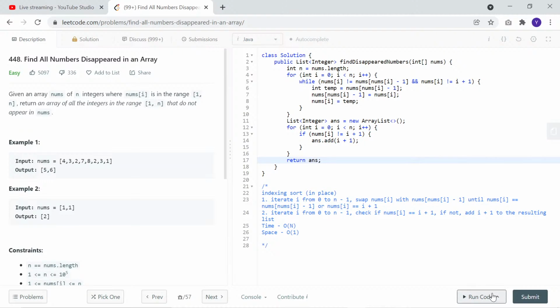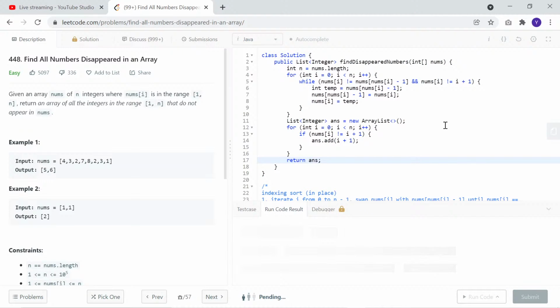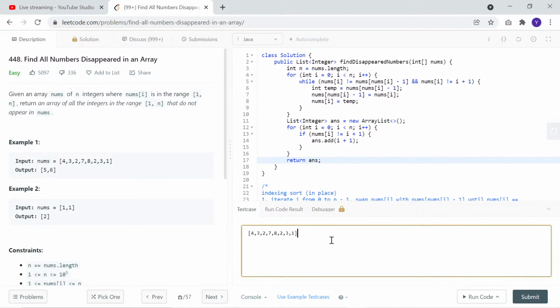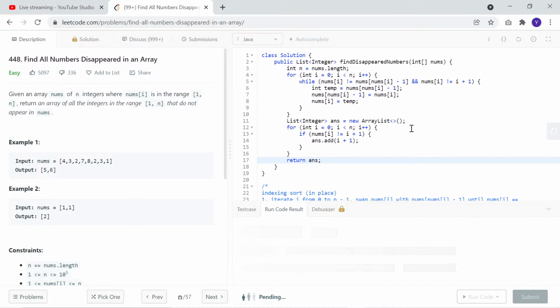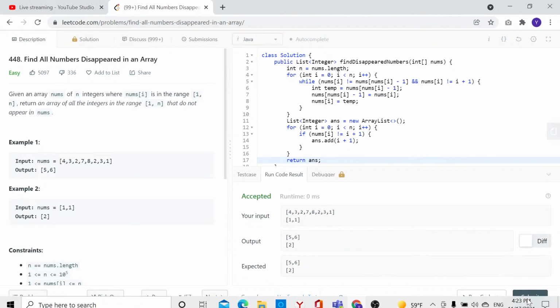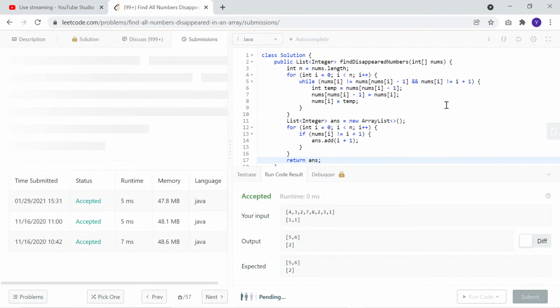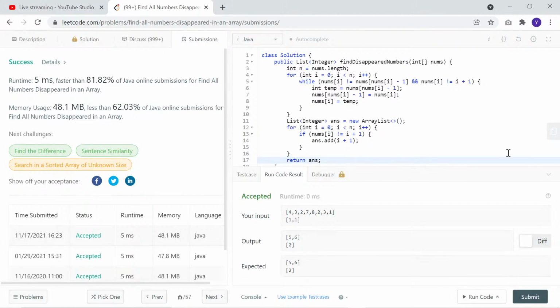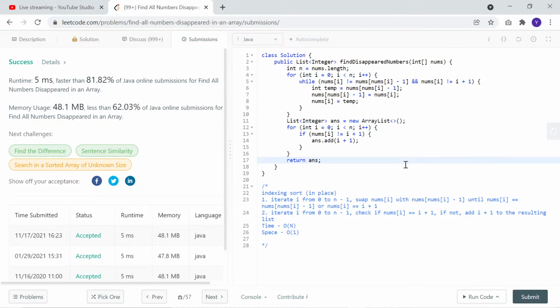Okay, so this is the code. Then let's check if it's working. Yeah, the first example is working, and let's check the second example. Okay, so let's submit. Okay, pretty good.